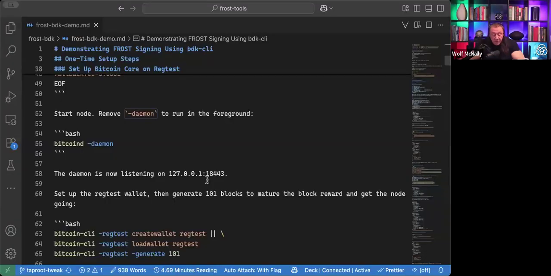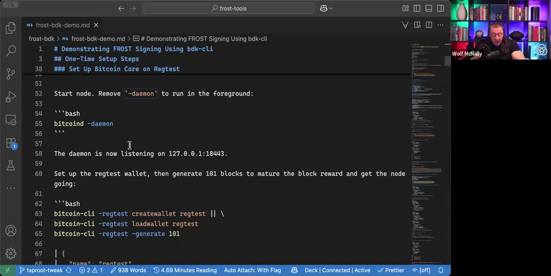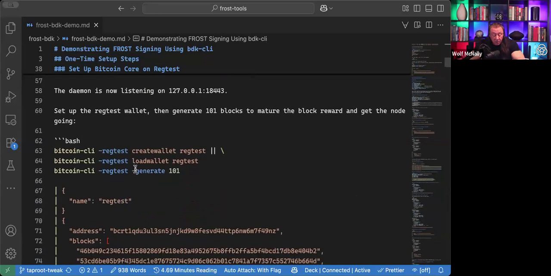Most of the time we'll be spending in this window anyway, so I shouldn't have to flip back and forth too many times. So anyway, this is the step I've just done, and the daemon is now listening on a local port.